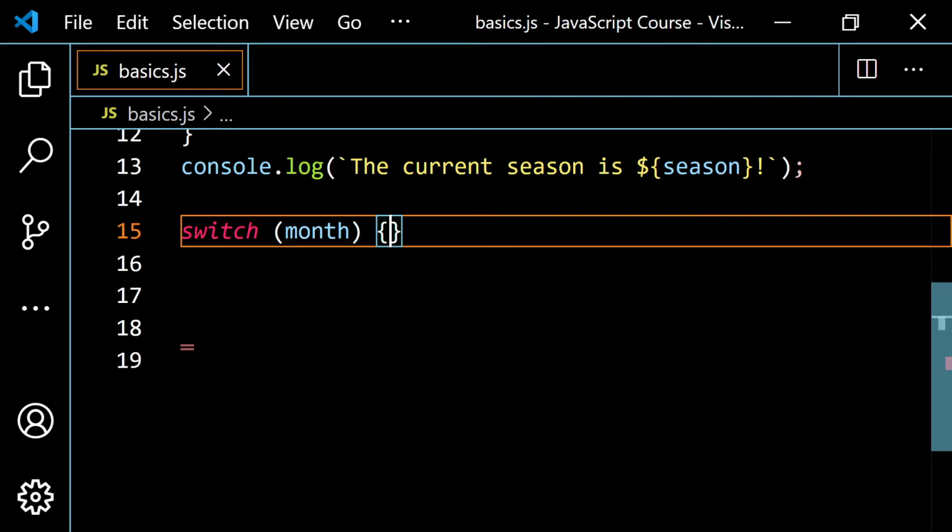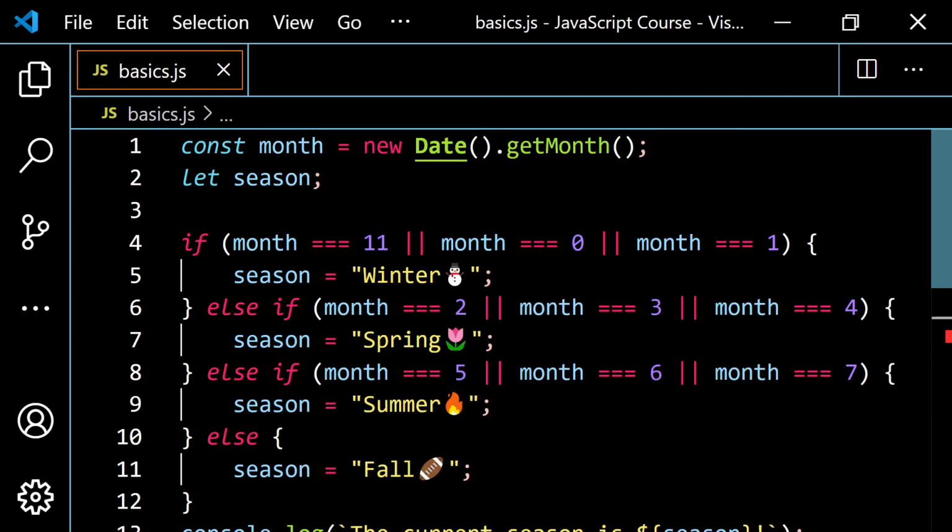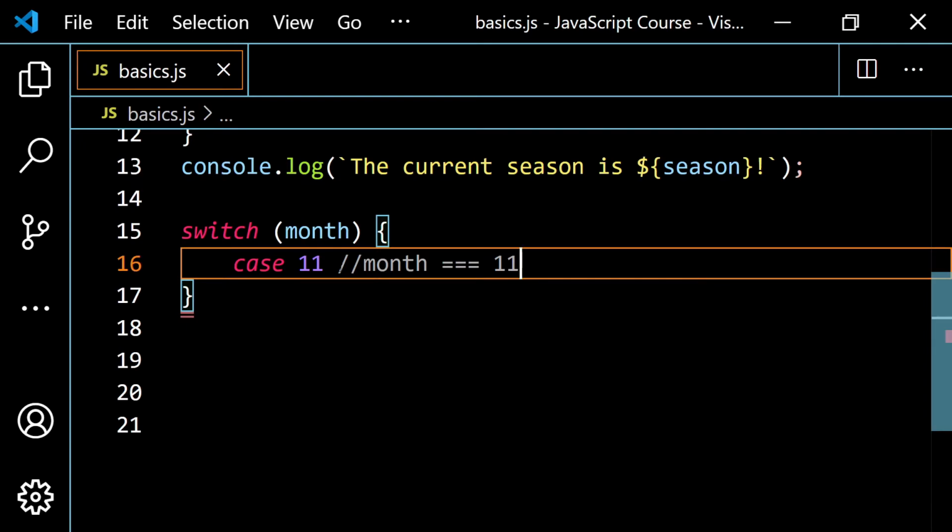So here I'm going to open up some curly braces, okay? And then I'm going to do what we call cases, okay? So this is what I'm going to check. So I'm going to go case, and then I'm going to go 11, okay? So basically you can think about this as if I said, does the month triple equal to 11, okay? Like we saw up here, month triple equals to 11. Well, this is how you write this with the switch statement, okay?